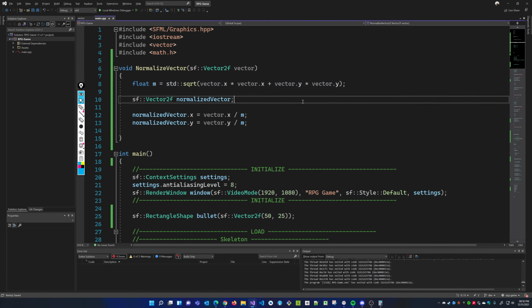So we get the magnitude, and we get that by multiplying the x components and the y components by each other, or squaring them, adding all of this, getting the square root. That's my magnitude. Now I create a new variable called normalized vector. This is going to be my normalized vector. My normalized vector is going to be equal to vector dot x, which is the one that we just came in, divided by the magnitude, right?